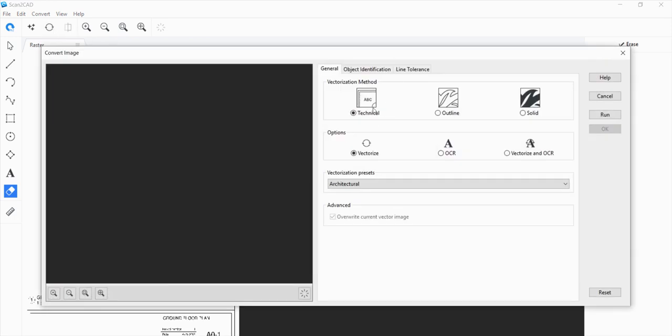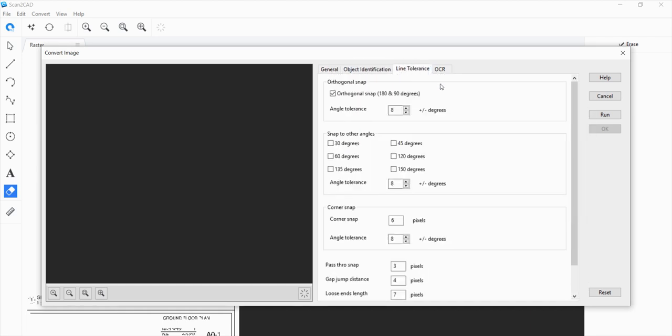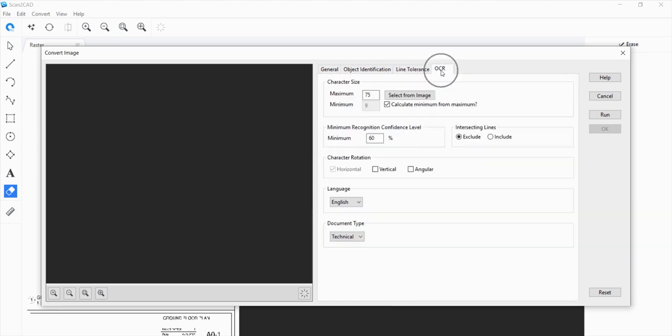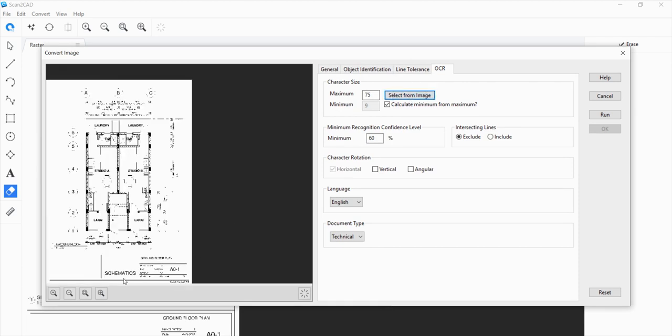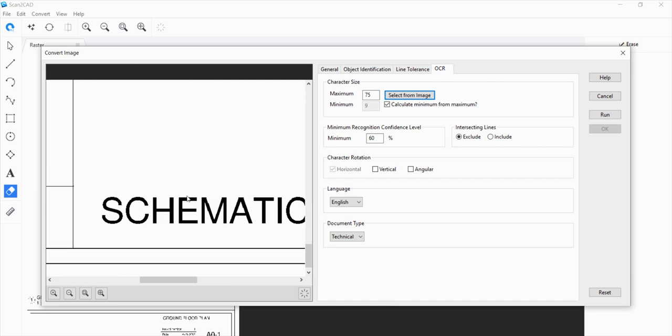These are some settings. It is a technical image and it is architectural, so let's keep that. We do want to avail of the OCR functionality, but we do also want to vectorize the rest of the elements in the drawing. So let's click on Vectorize and OCR. There are a couple of other settings that we can tweak. Let's go with the default one for now. Except for the OCR, let's set the maximum a bit bigger. I think this word schematics is actually the biggest element there. So let's just click and drag to set this at 85.